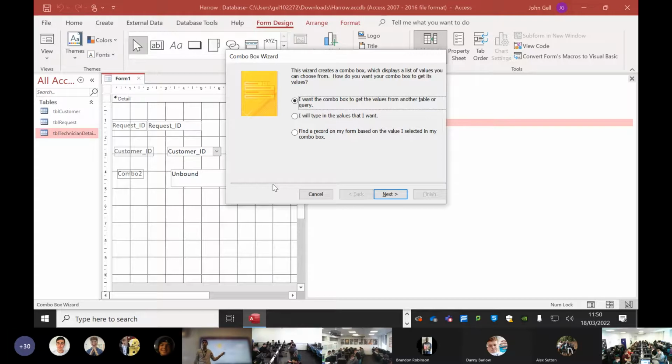If I want to type in the values, yes, it's a certain amount of values, put your phone away, please.